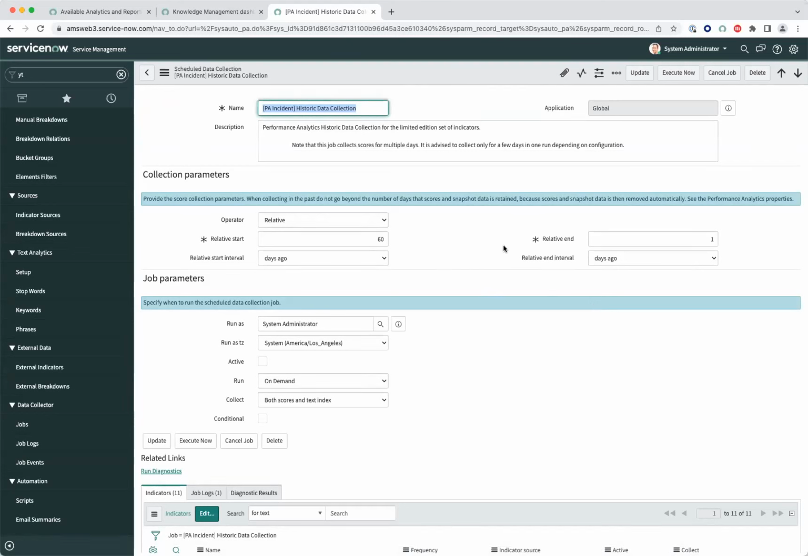It goes back 60 days and it ends on yesterday. That means what this will do, if I would run it, it's an historic score collection. It's based off the daily score collection. It will run 60 consecutive daily collections.